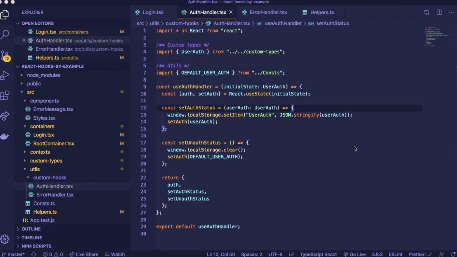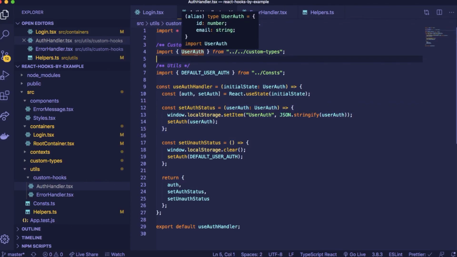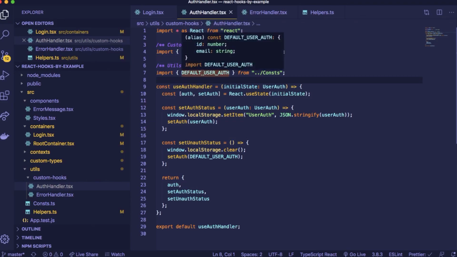Let's turn our attention to the two custom hooks that we're going to be making use of in this application. The first one I'm calling useAuthHandler, and we're going to be using this to track the authentication status of a user. I start by importing a custom type definition called userAuth, and this is going to shape the kind of object that we'll be expecting. It will have properties id of type number and email of type string. I've also created a constant that I'm calling defaultUserAuth, and this object has an id of 0 and an email of an empty string.